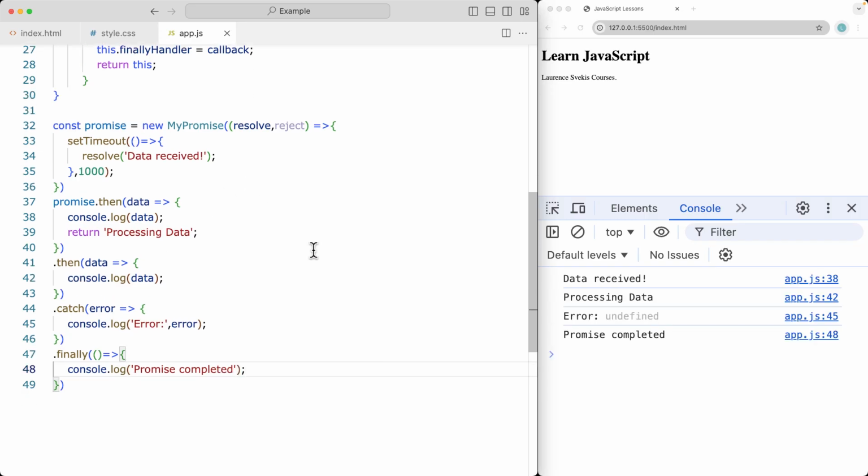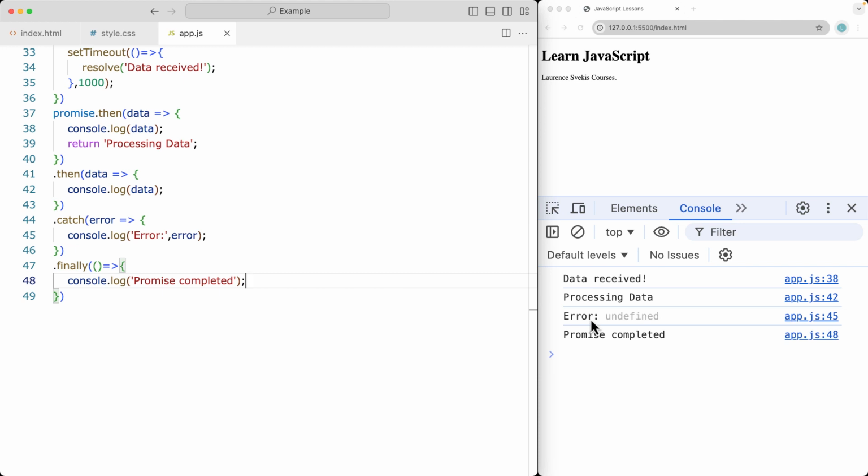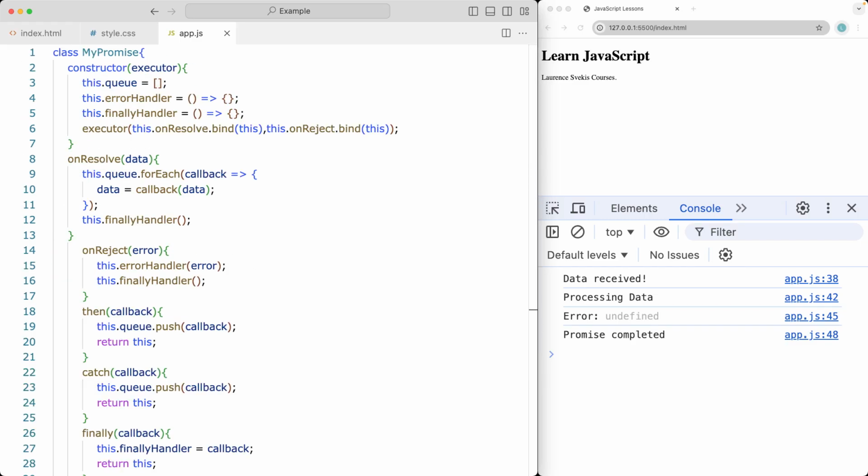So that should be the output that we got. We didn't get any errors there, that just came back as undefined, and then we just did the promise completed. The finally method actually returns after the promise settles, regardless of the outcome, and the then method chains callbacks for sequential data processing. So that's how you can implement a simple promise that also supports the then chaining.